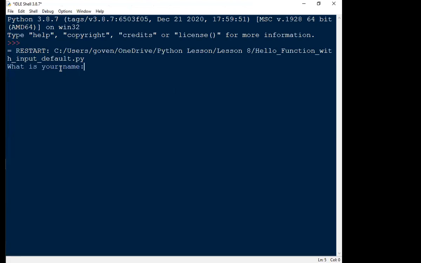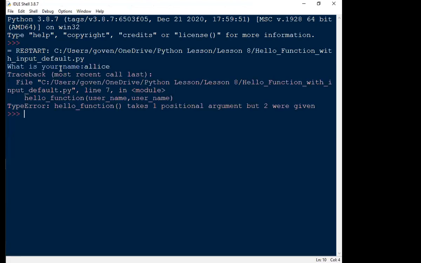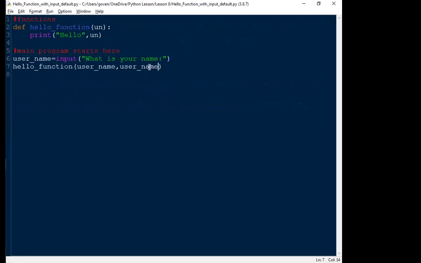So we got what's your name, and as you can see, the function tells you hello function takes 1 positional argument, but we were given 2. So the function wants 1, we gave it 2. You're not allowed to go more or less. So how can we get rid of this? We can say, all right, if the person that's using my function calls me up and doesn't say anything, I can give a default value.